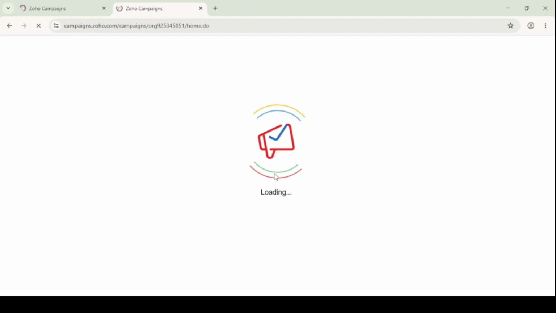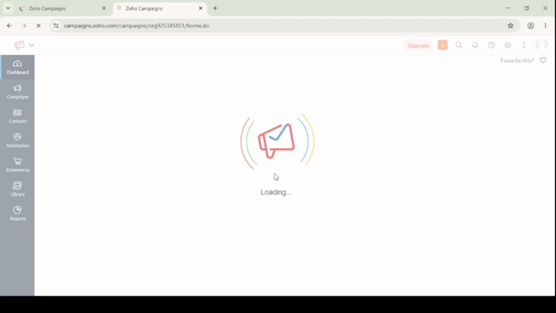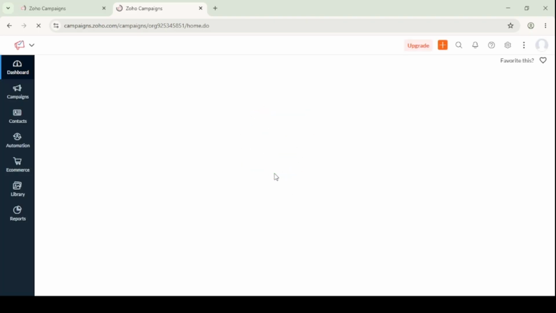Our Zoho Campaigns dashboard is coming up. It's still loading. I don't know why, I think the network today is slow, but we can see on the left side of the screen here is our dashboard.